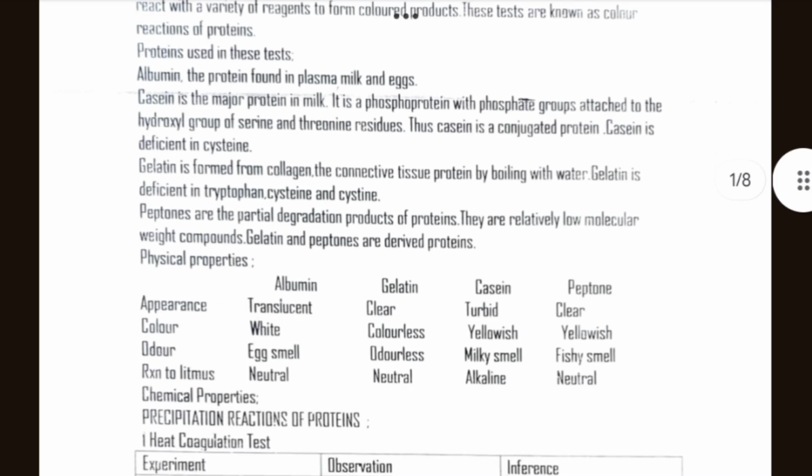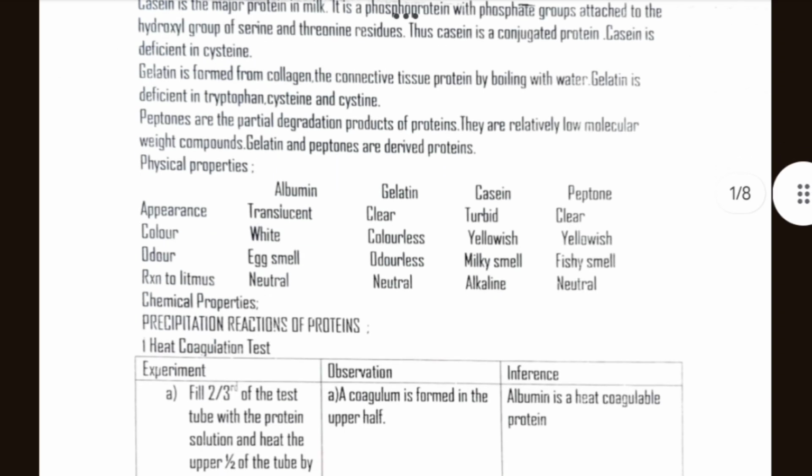And then the proteins we can use are albumin, which is found in plasma, milk and egg, and casein, which is in milk. This is a phosphoprotein which has phosphate groups, and it does not have cysteine. It has methionine, which is linked by thioether linkage. Casein is a conjugated protein. Gelatin is formed from collagen, the connective tissue protein, by boiling with water. Gelatin is deficient in tryptophan and cysteine.